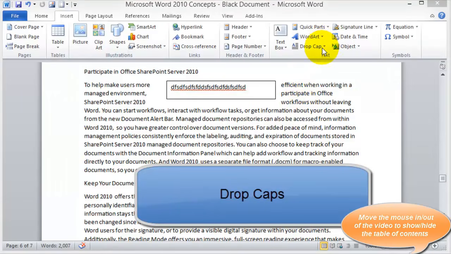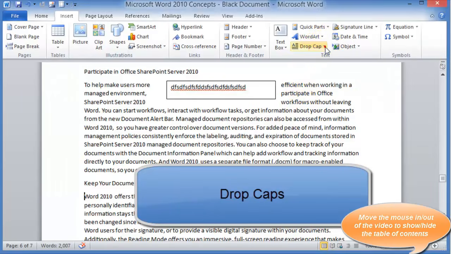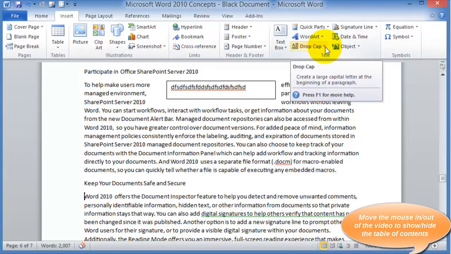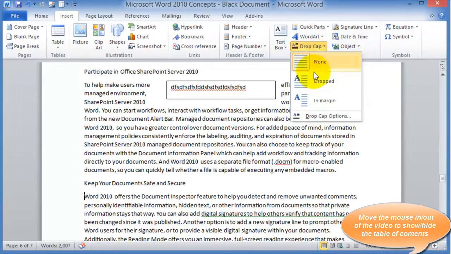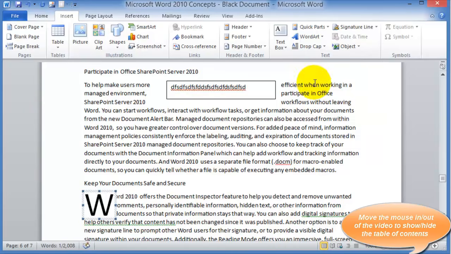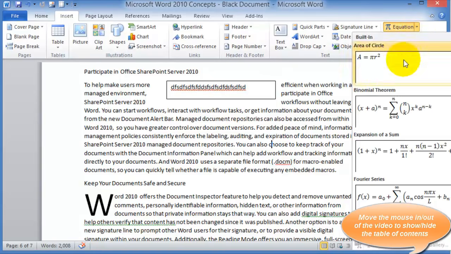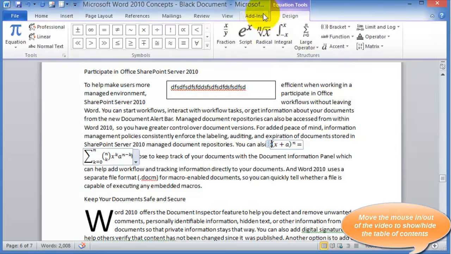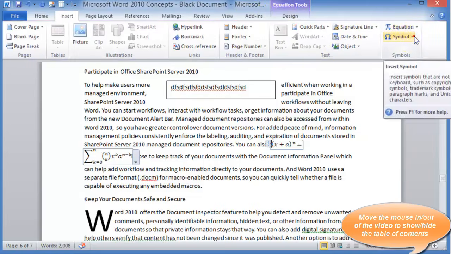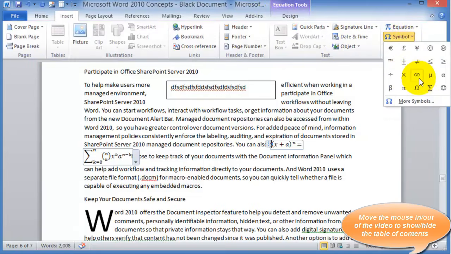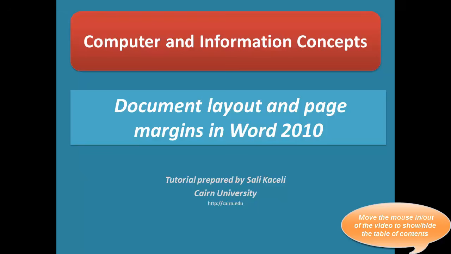Under the Insert tab as well, under text box, down here, other components that you can insert is the drop cap. A drop cap is basically the first letter of a paragraph can be capitalized and look something like that. So you can use this for publications or newsletters or things of that nature. And finally, you can insert other objects and date and time and equations if you needed to. And under Insert here, additionally you can do symbols as well. Insert symbol.